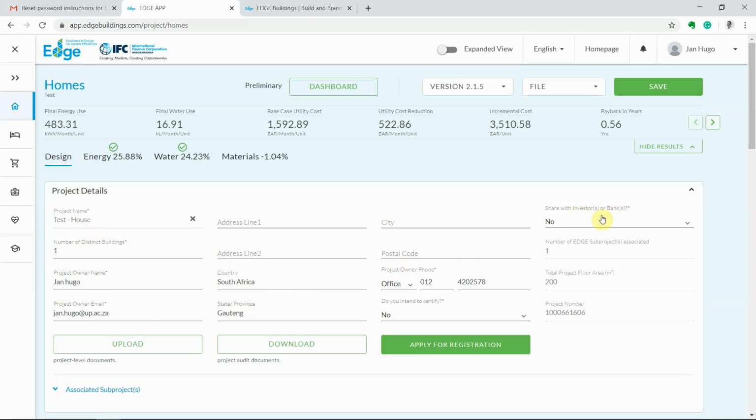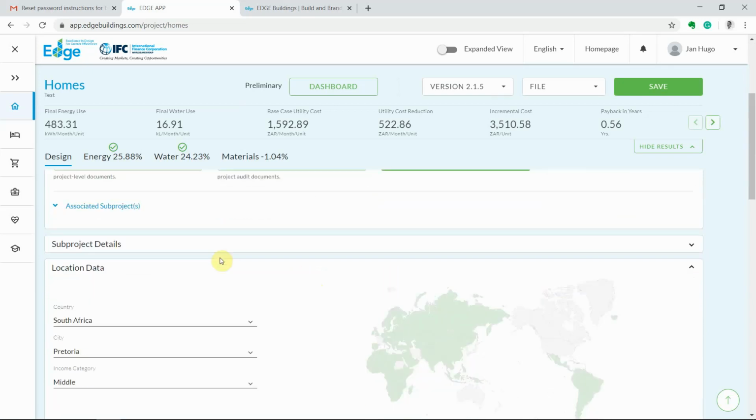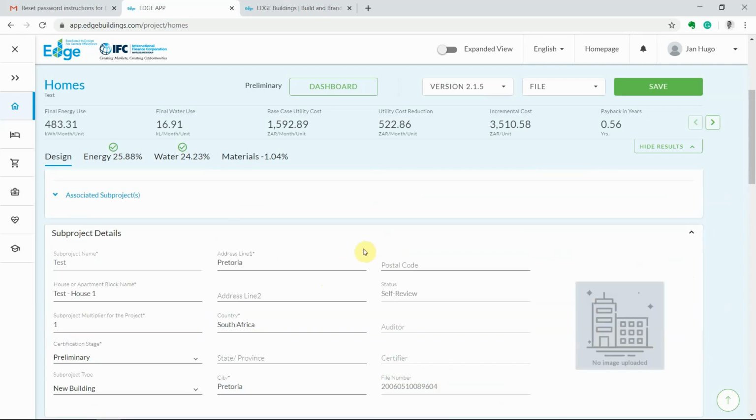Under share with investors or banks, it's once you go for certification, it's good for them to also know if it's in terms of getting loans and so forth. So it's really not important in your case. So you can add your information there. You'll see there's an upload and download button. This is really all about projects as they go for certification. They actually need to upload evidence, but if you're only going to use it for testing or for design purposes, you can simply just leave it as it is. Under sub-project details, again, it requests information.